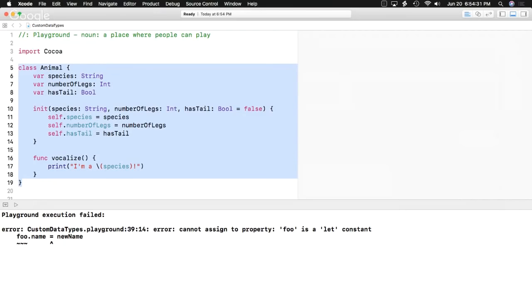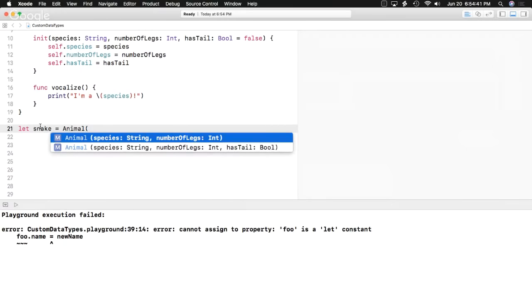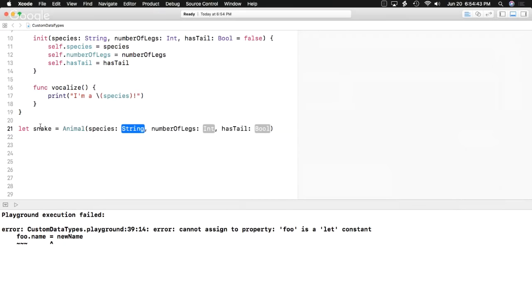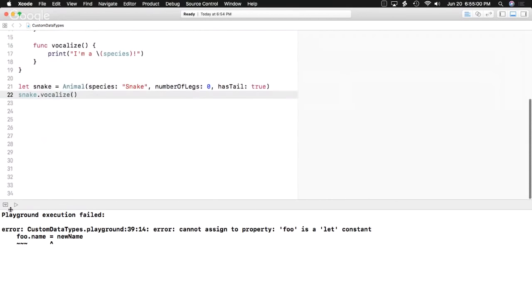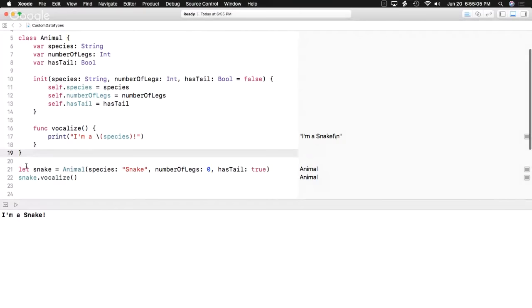We discussed before that a class is really just a blueprint. We could create any animal we wanted out of this, right? We could say, let snake equals Animal, and it's a species. There are lots of different species of snakes, and I don't know which one this is. Whatever. I'm just going to call it a snake. How many legs does it have? Well, it has 0 legs, and it does have a tail. It's pretty generic, and we could even call snake.vocalize on it. If I run it, that should work. It says I'm a snake. Sure enough.